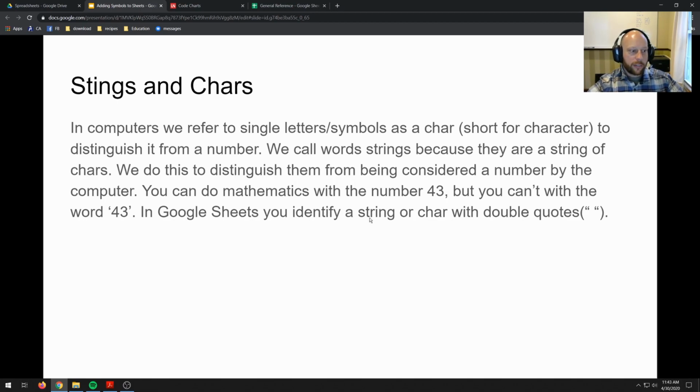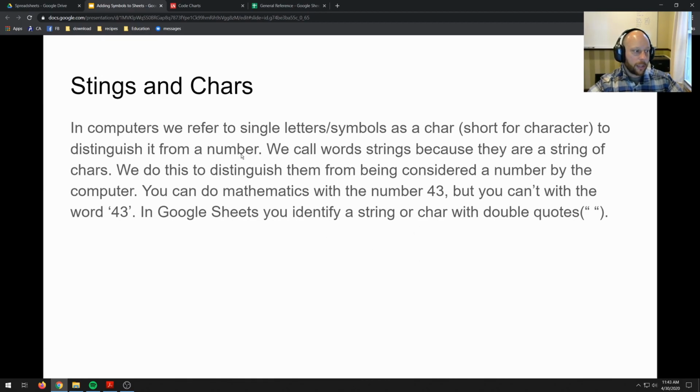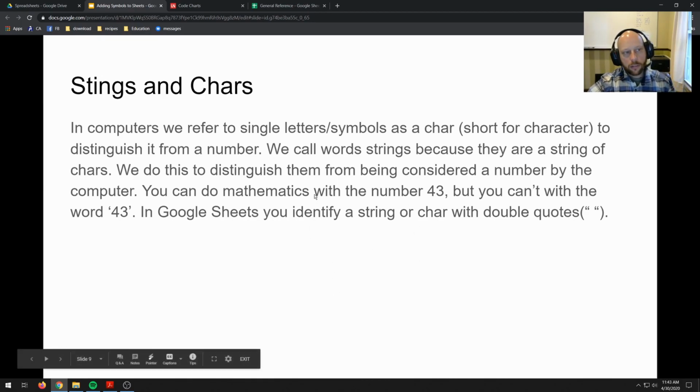In Google Sheets, you identify a string or char with double quotes. So if you put something in double quotes, it's saying that this is a word and not to confuse it with a number, basically. And that's true for most computer languages.